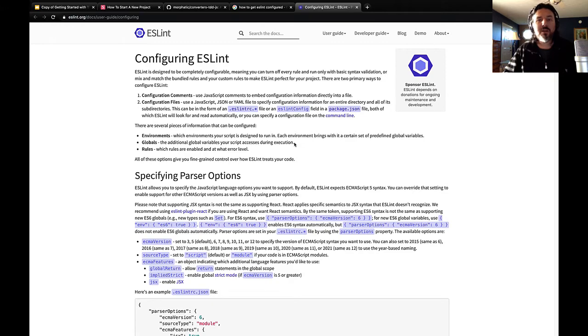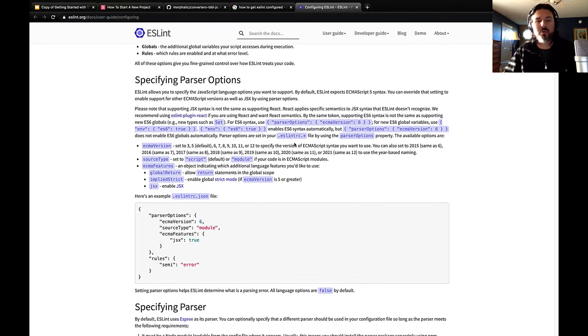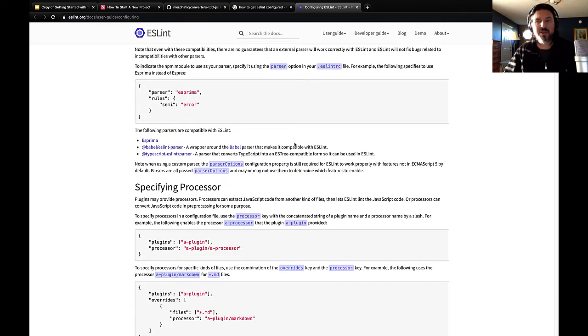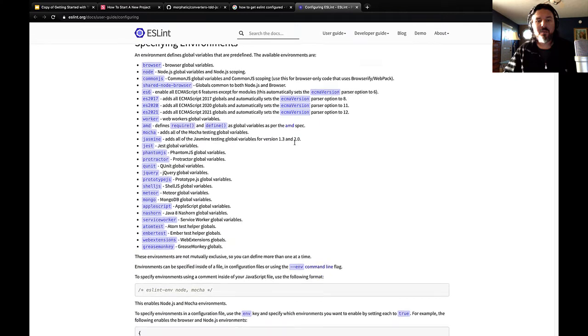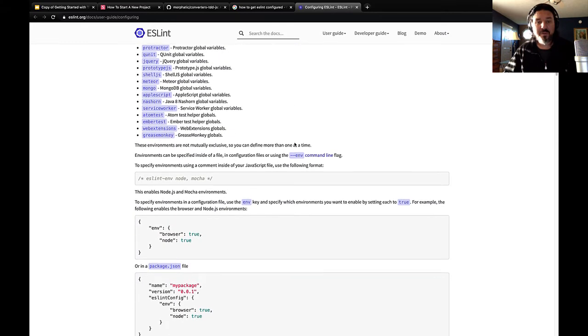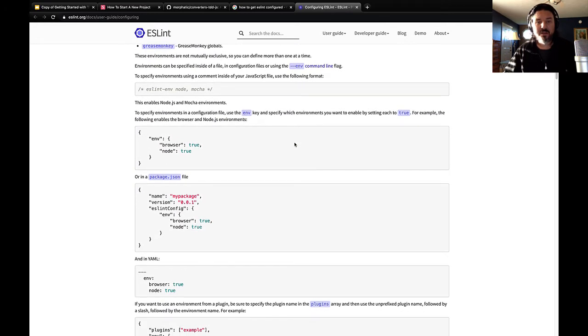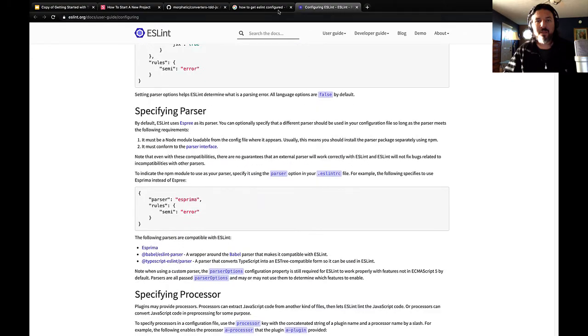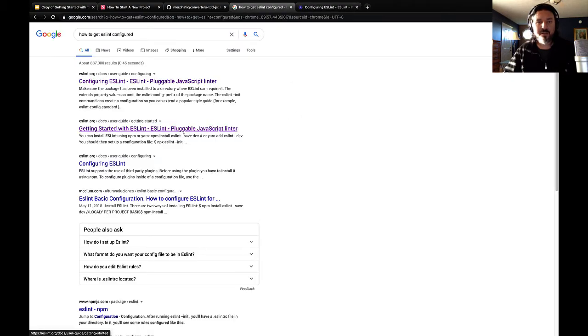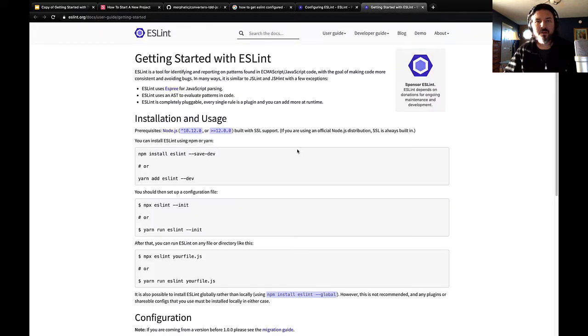I strongly encourage you to read this documentation all the way through. There's a lot of stuff there, but ESLint is pretty powerful, and there are lots of different things that you can do. So if we take a look at this other documentation, we get an even faster one.